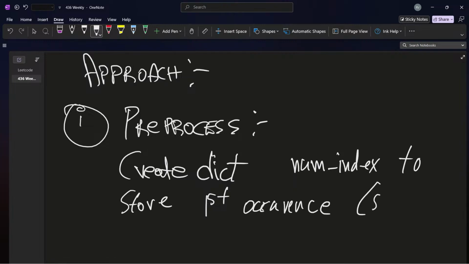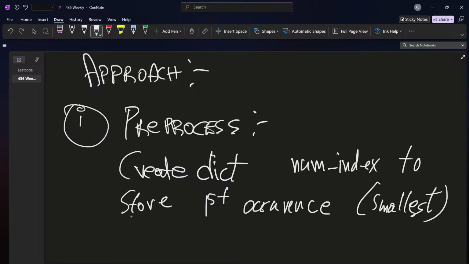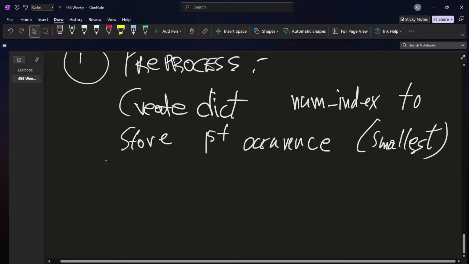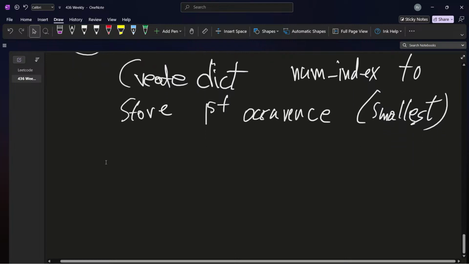First occurrence means the smallest index. It will store the smallest index of unique elements. So this is a pre-process, a very simple thing. We'll create a dictionary of num index, and it will store the first occurrence of the smallest element in the elements. Elements is the given array.